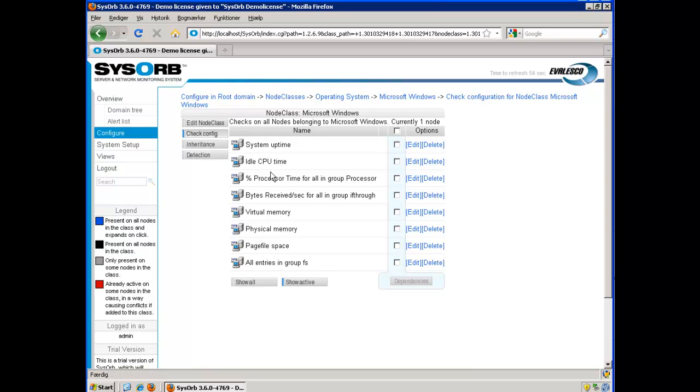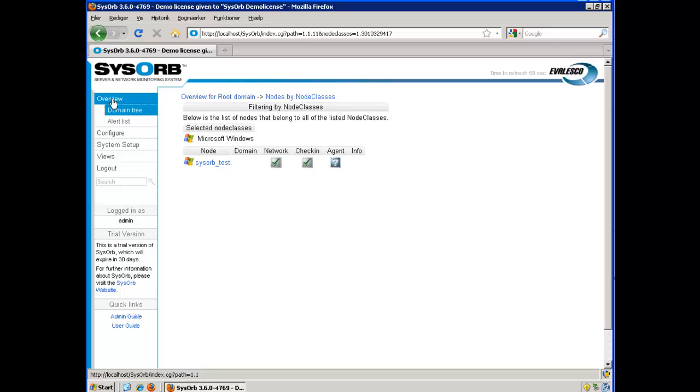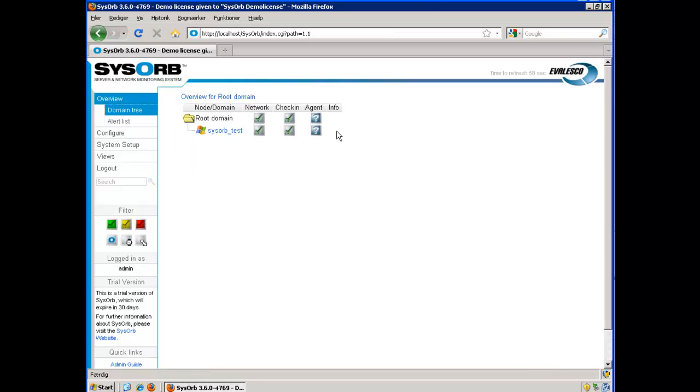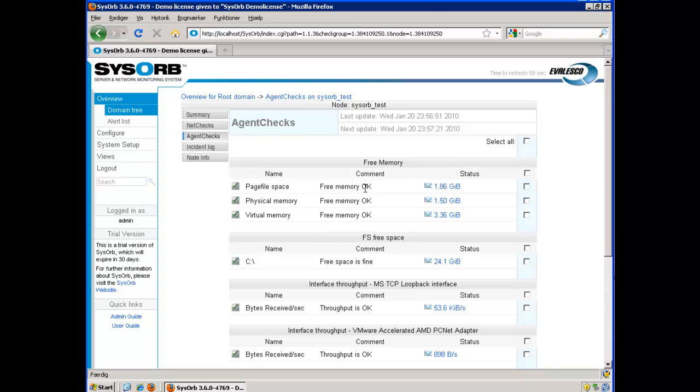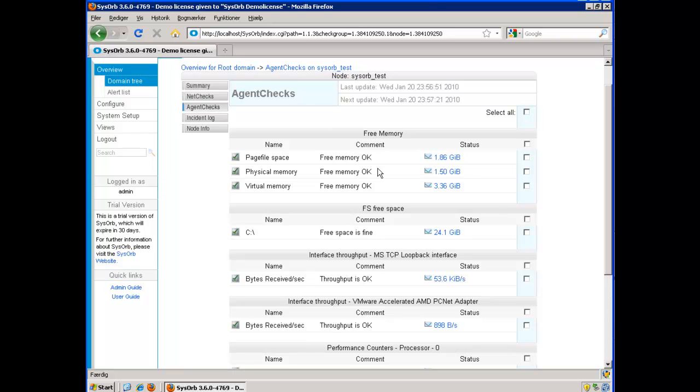I'll go and see how it looks. Now this question mark means that the checks are rolling out on the server. Let us see, it's almost finished. Let me check. Now here I see all the checks have been rolled out on the server, and the agent is monitoring the server and reporting back to the SysOrb server.